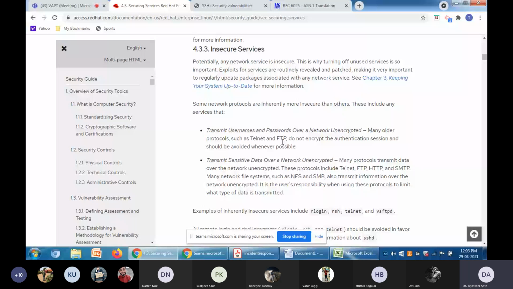Many protocols transmit data over the network unencrypted. FTP is there, HTTP is there, SMTP is also there. What is the SMTP? Can anyone tell me? Ma'am, it's a transmitting protocol. Secure mail transfer protocol or simple mail transfer protocol? Simple mail transfer protocol it is.